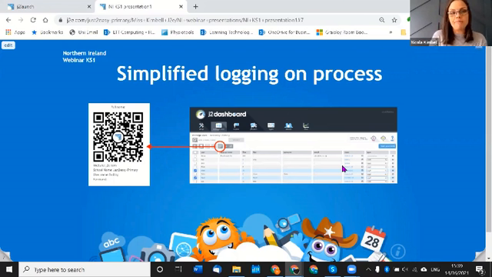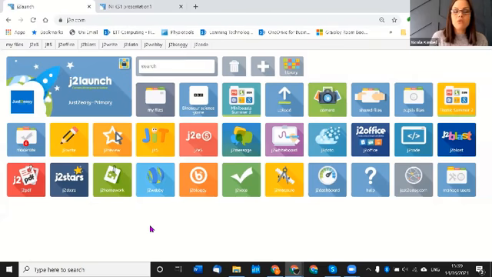Creating these login cards is pretty simple in itself. So this is the Launchpad. When you log in, this is where you will land. It's often called J2 Launch, J2 Launchpad, or just the Launchpad. This is the home page, basically, and you'll see we've got all of our j2e tools here, some of which we're going to have a look at in a second.